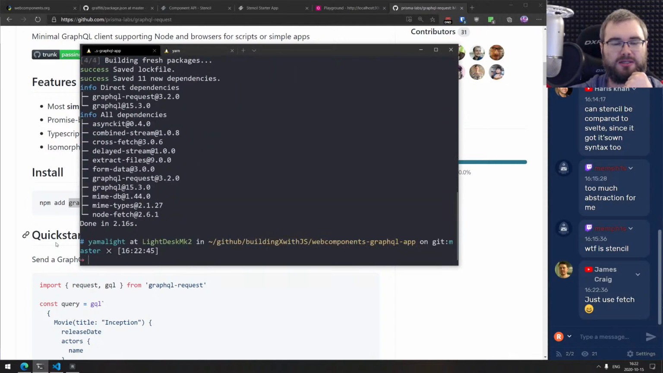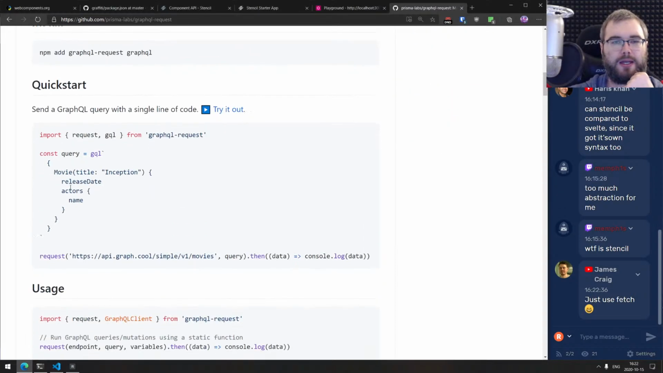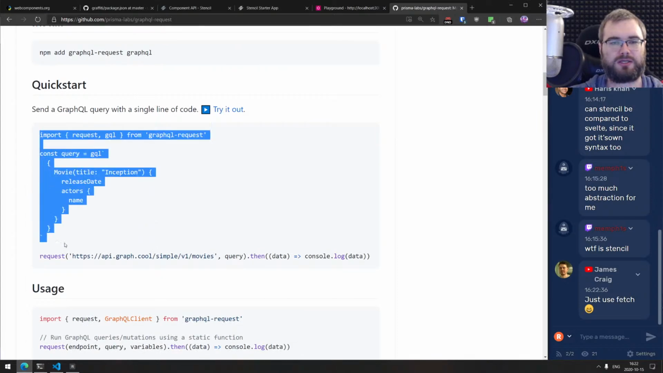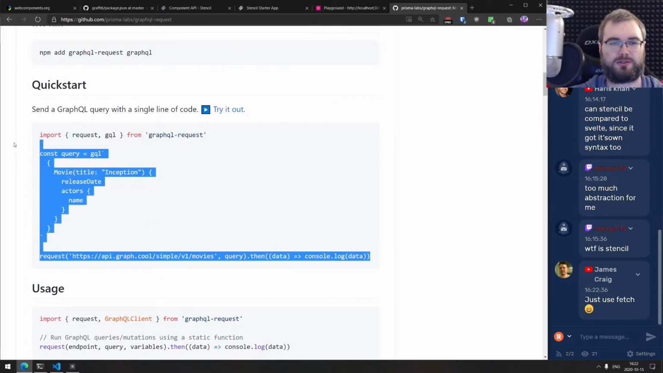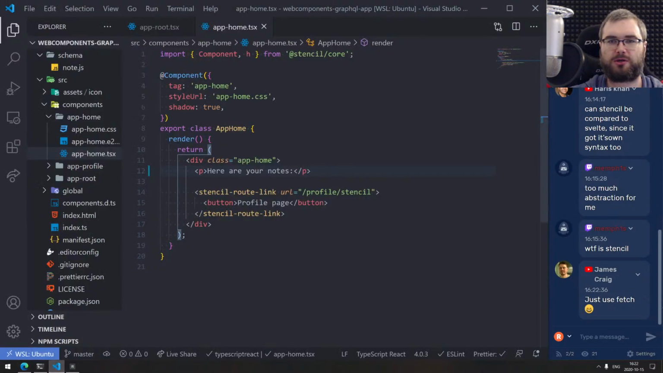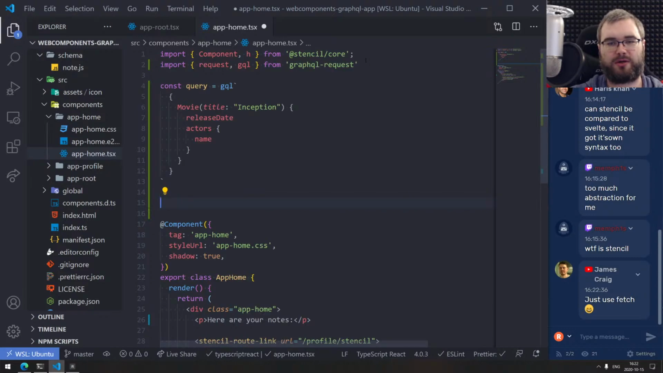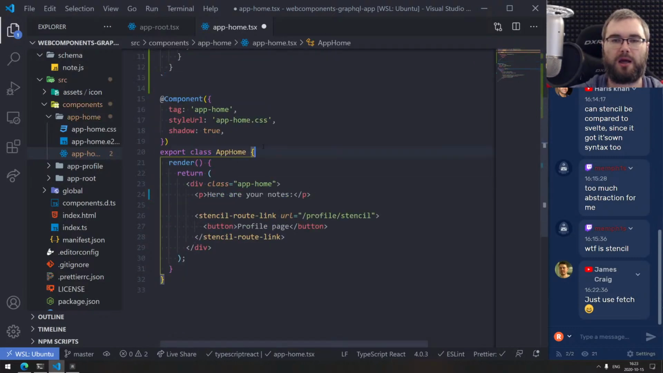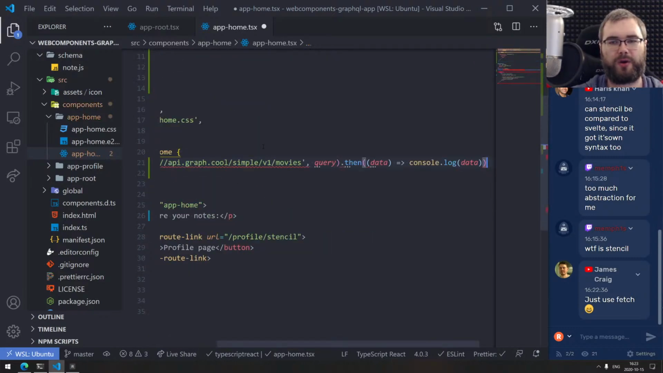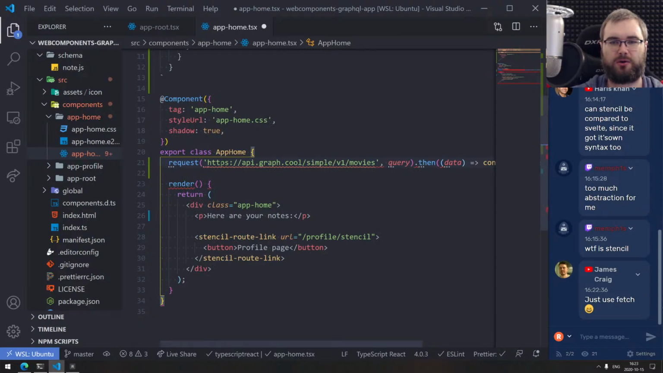So let's do that. Okay, and this is our request, and this is how we run it. Seems straightforward, so we just copy paste this here. I hope it has TypeScript definitions. Now we need to figure out where to send this request. First of all, we're going to be sending it to localhost 3000 GraphQL, and then we're going to be sending the query.